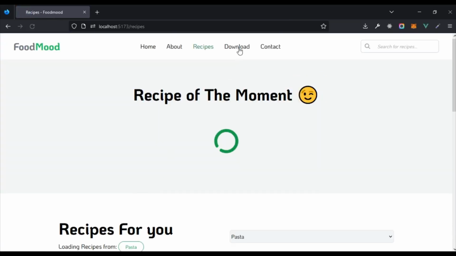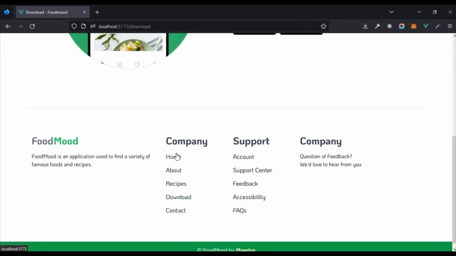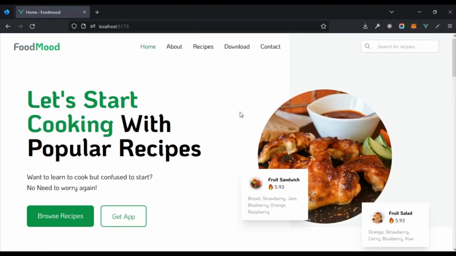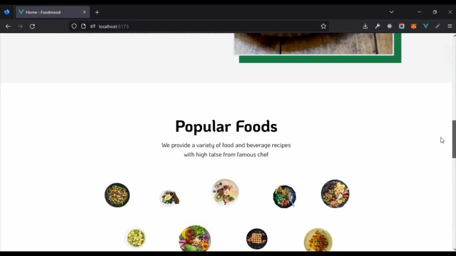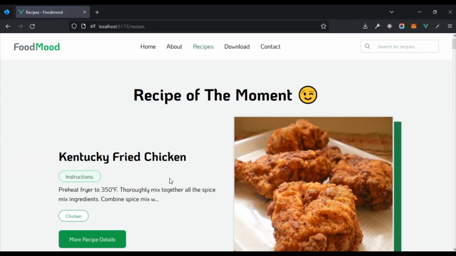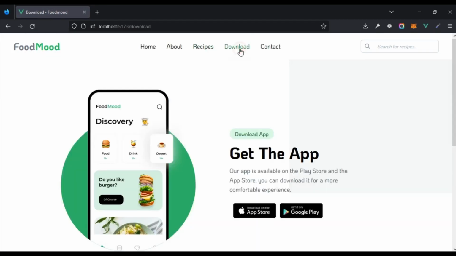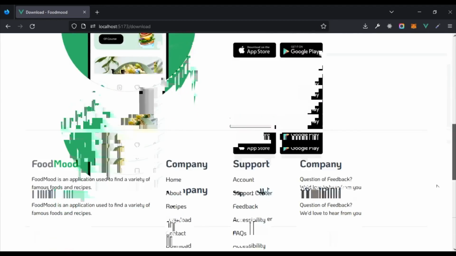Coming back here. Okay, and what if we come right here to the download, and I'm just going to scroll down here and go back to the home. Okay, we can see that works, but not as expected. Okay, let's try that again. Scrolling down and clicking on this. That's interesting. How about we restart our development server? Let me quickly do that. Okay, and coming back here now, that works fine. Now all is good.